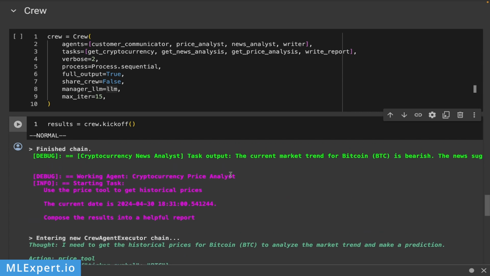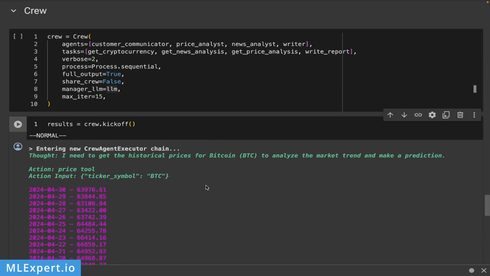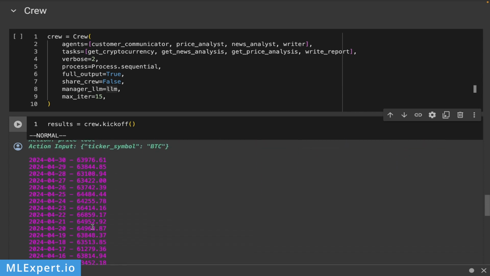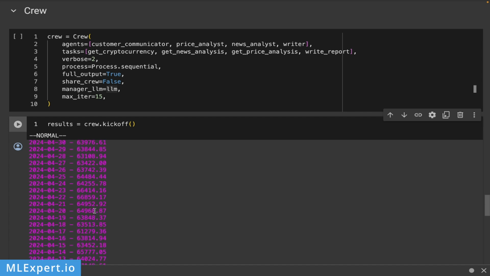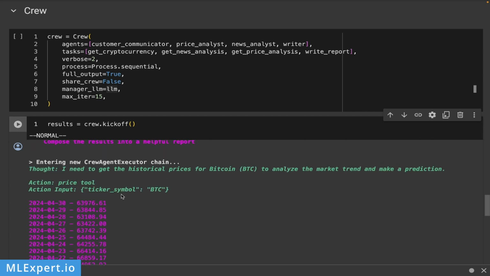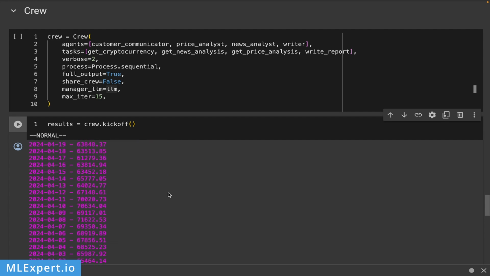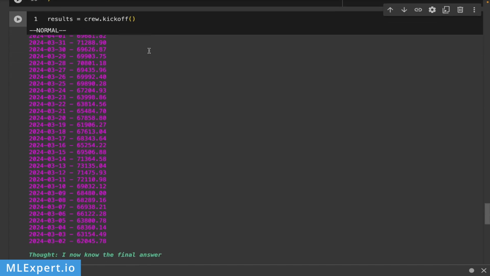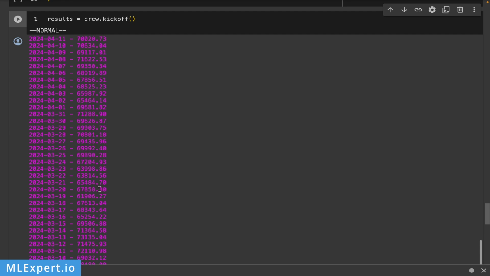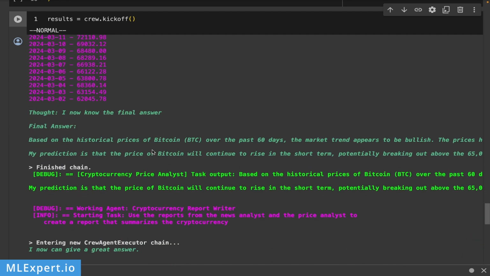And then we're going to the price analyst. Again, this is a sequential process. You can try out to do some hierarchical process as well, since you can probably guess that the price analysis and news analysis can be, of course, done in parallel. We are pretty much getting the same thing for the price analysis. We are getting this very nice response from the API using, again, the price tool and a ticker symbol BTC. Everything is running as expected as well. You can see that we had the 60 days of historical data for the price. And here is the output.